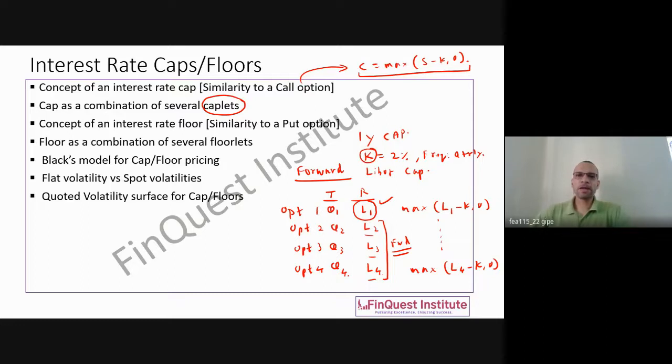That's why we say a cap is a bunch of options, or we say a cap is a bunch of caplets. Technically, these four, option 1 through to option 4, are what we call caplets, just a technical name given to it. And we say that a cap is a bunch of caplets.